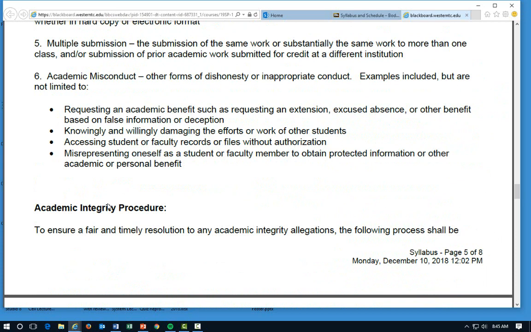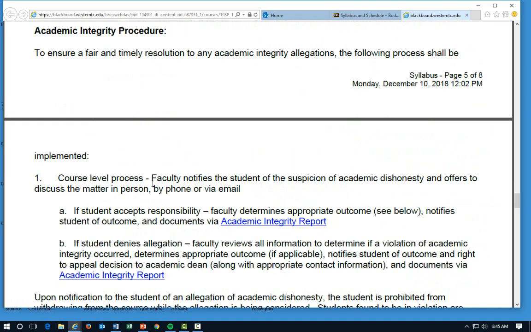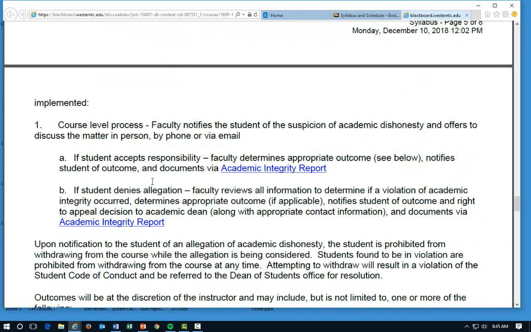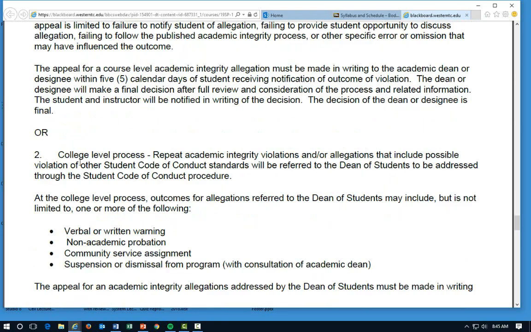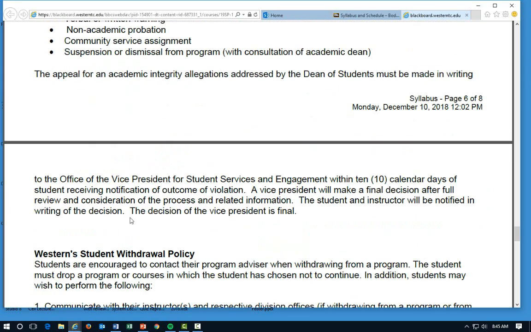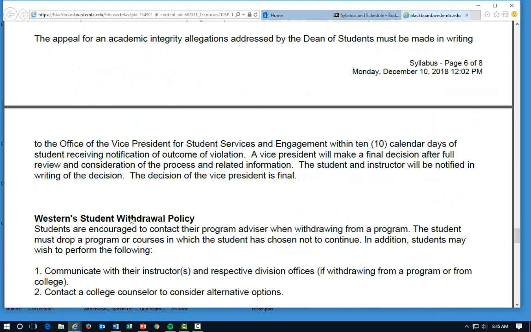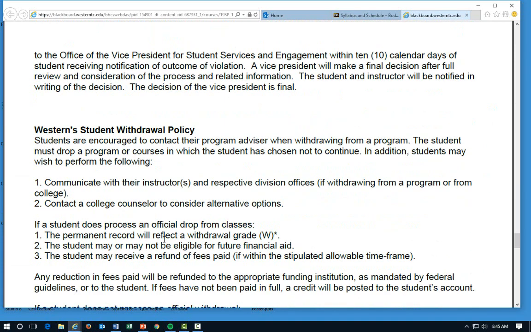Integrity procedure: we ensure a fair and timely resolution to any academic integrity allegation. Everything is implemented at a course level, and then it moves up to a college level. So you can see that here, and there's the college level process as well. So if we're having any difficulties with anything, that's where it goes from a course standpoint to a college standpoint.